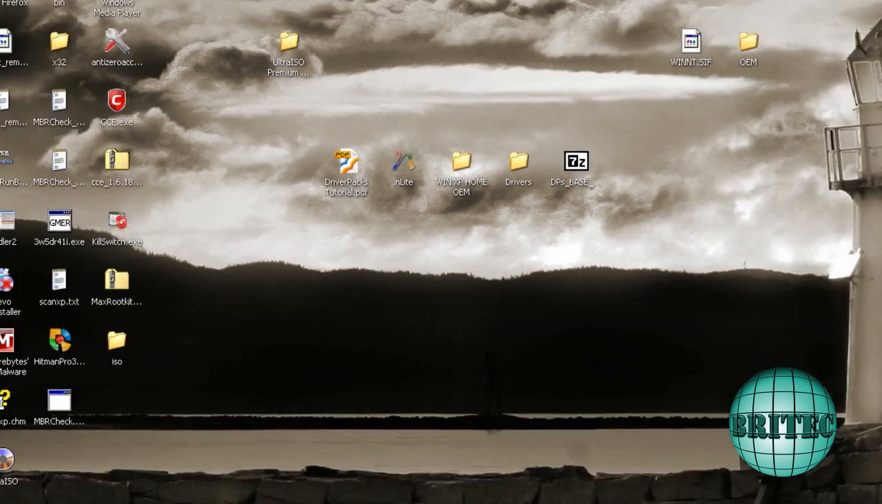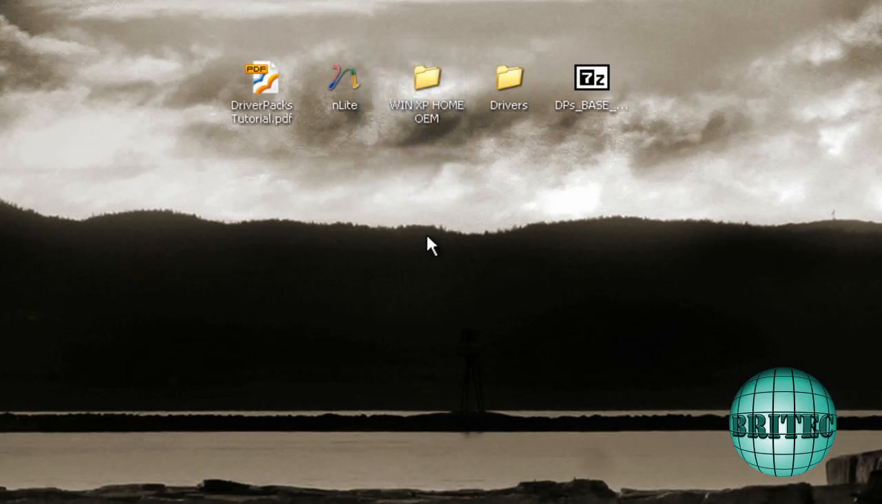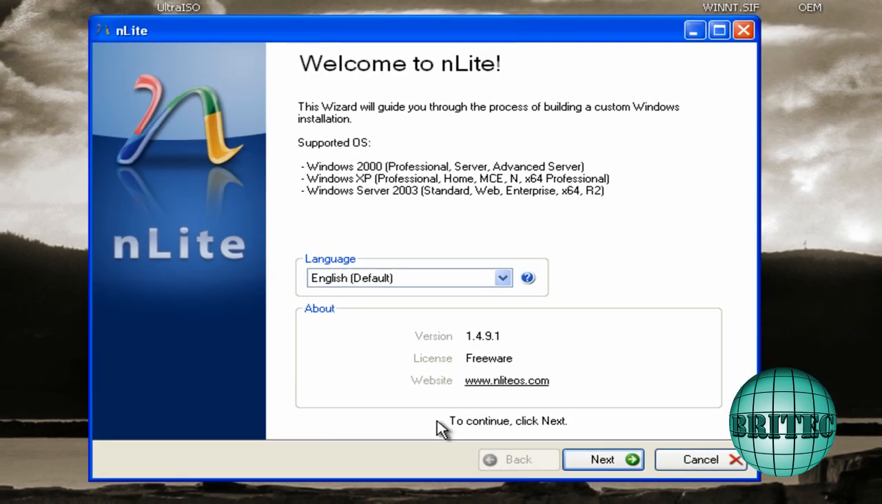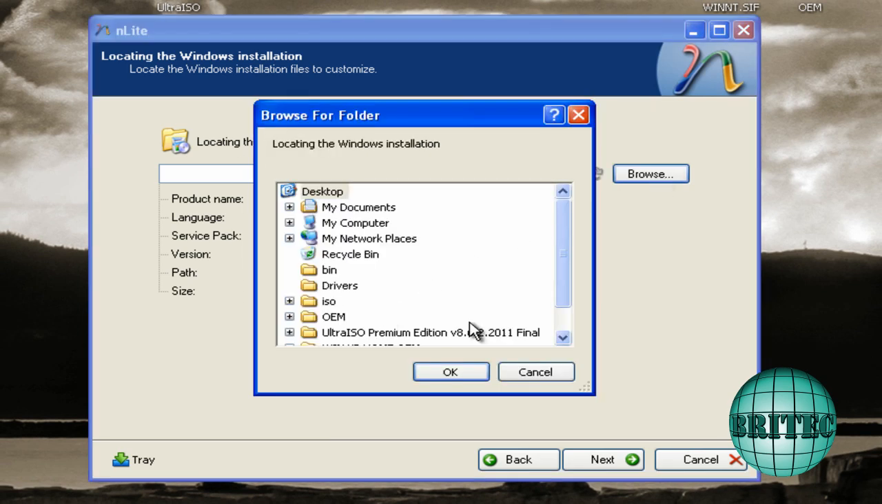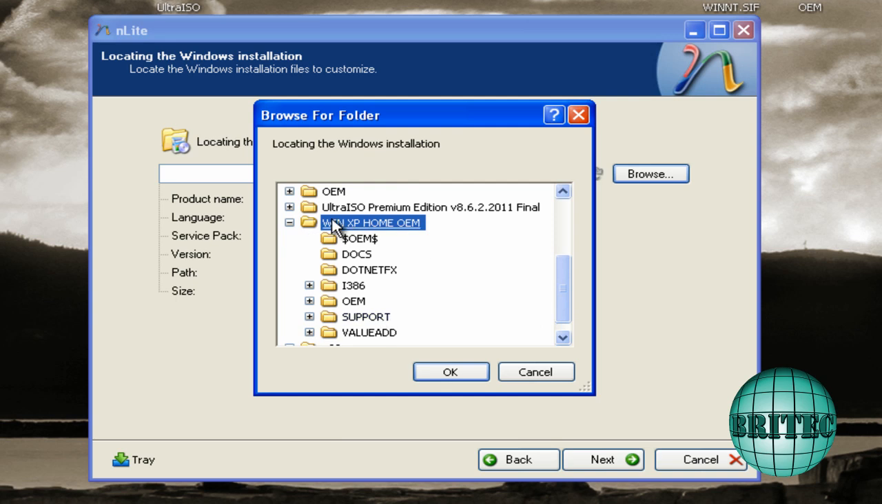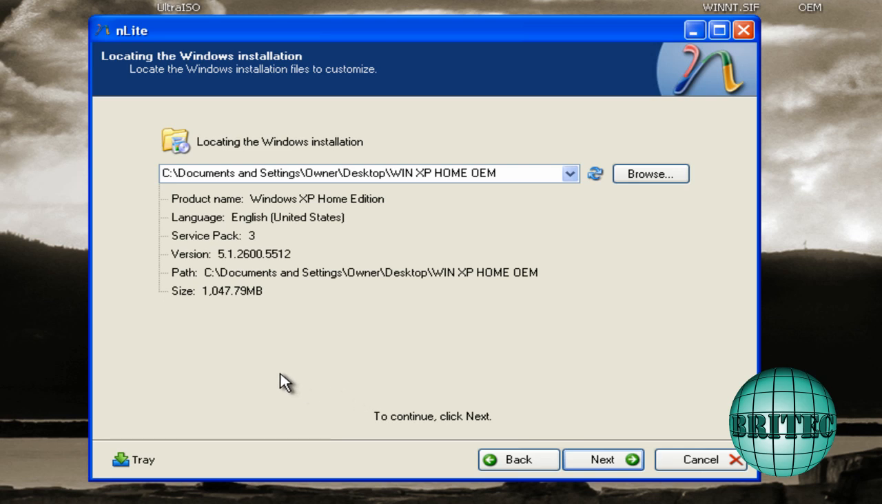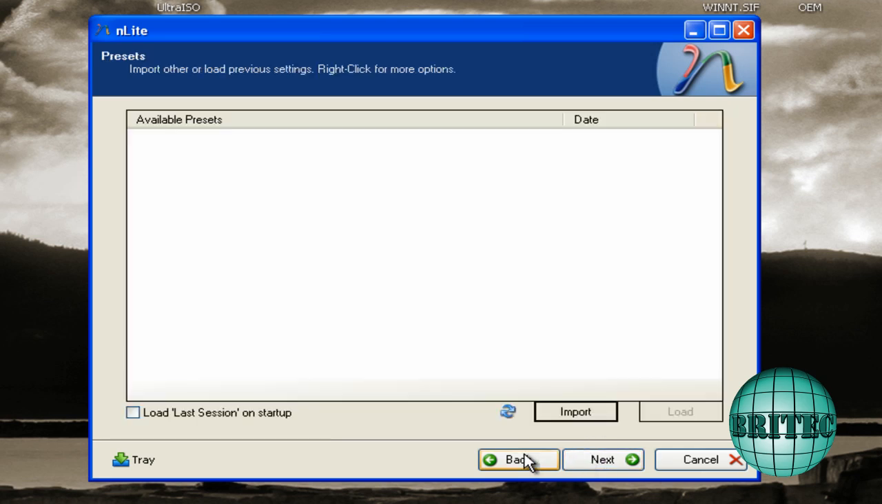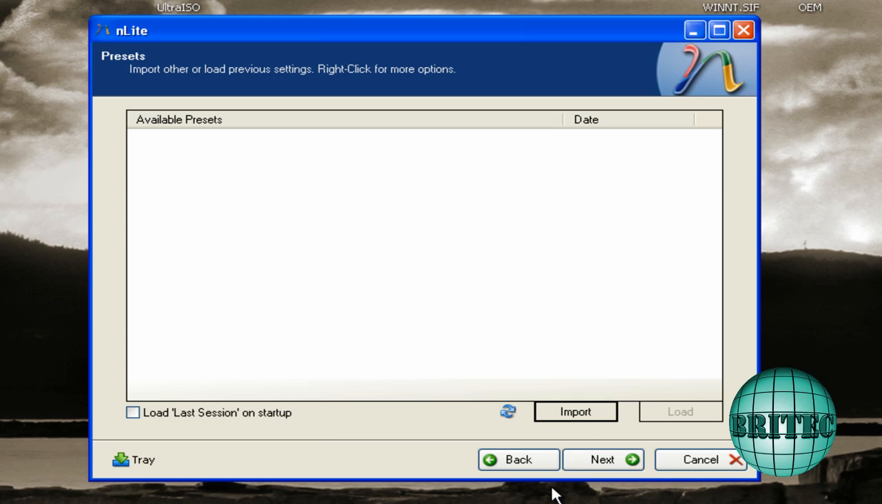So what we need to do is get a program called nLite, and I'm going to use nLite to do this, and you can download it from this site here. We'll put the link in the description. So I've got it on my desktop here. I'm going to fire that up. Just going to go next, browse for the Windows installation, and it's that WinXP home folder. Click OK. Click next. And if you look back there, you'll see it says it's got Windows Service Pack 3 in it. We could also slipstream the service packs in if we wanted to, but I've already done that.